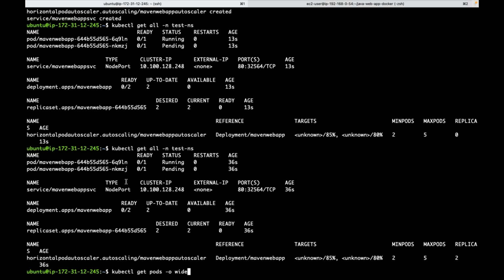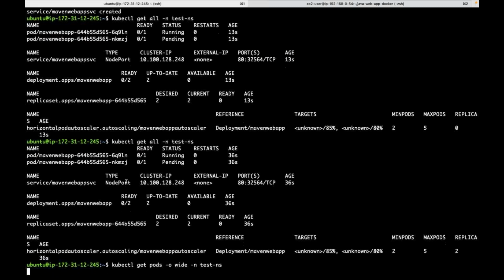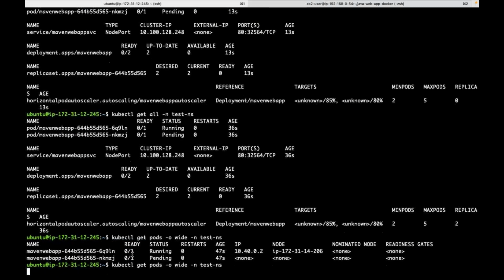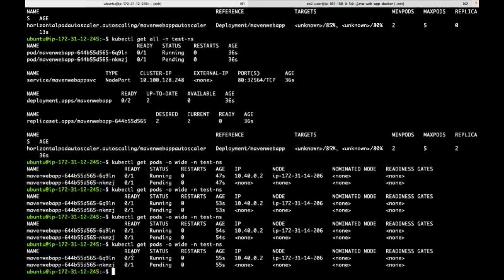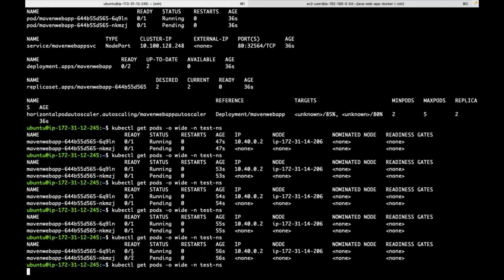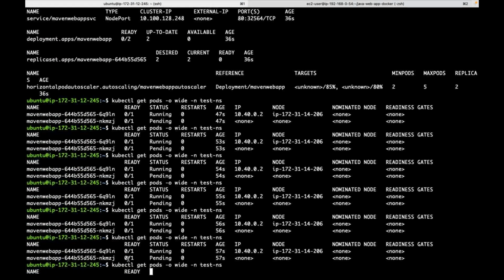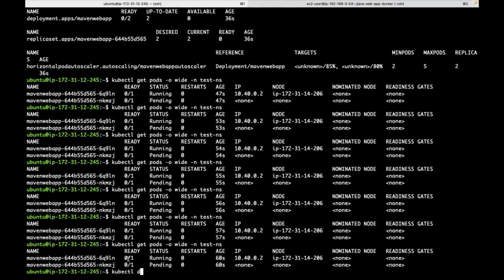kubectl get pods -o wide -n test-ns. This pod is running on 206. Because of health checks, it is not showing completely ready. After performing that health check, it will show ready. But why is the other one in pending state? Let's describe that pod, this other pod which is in pending state.